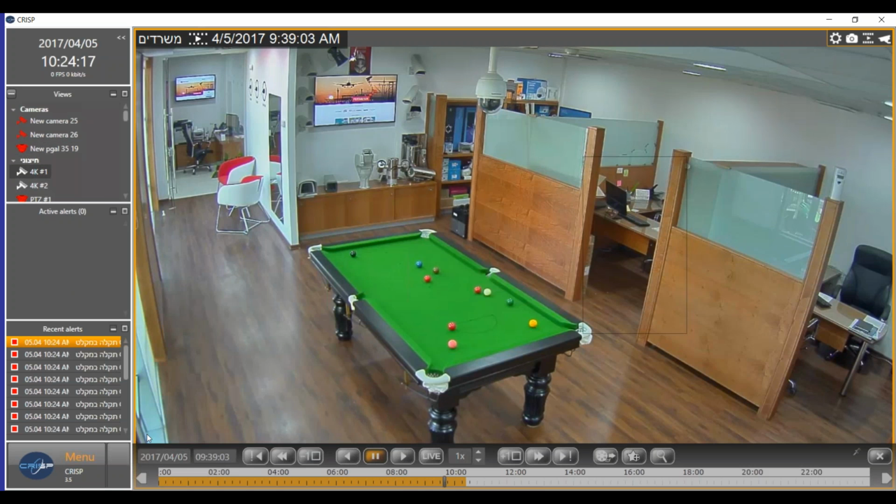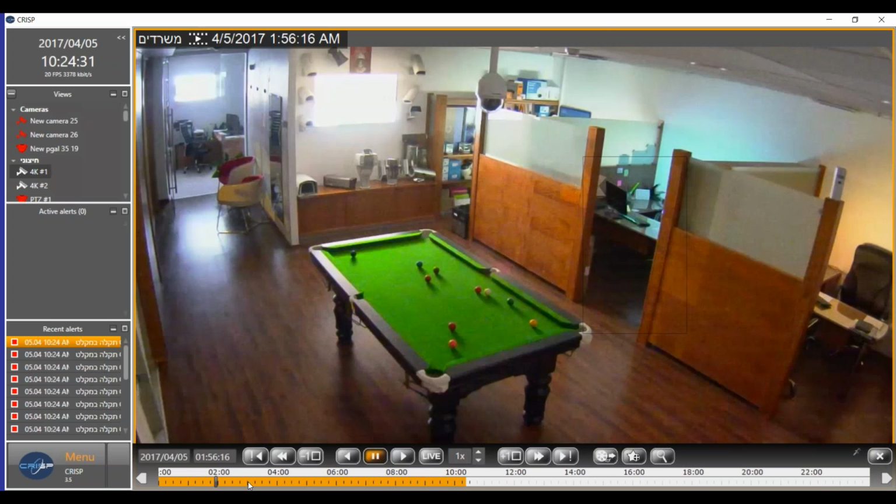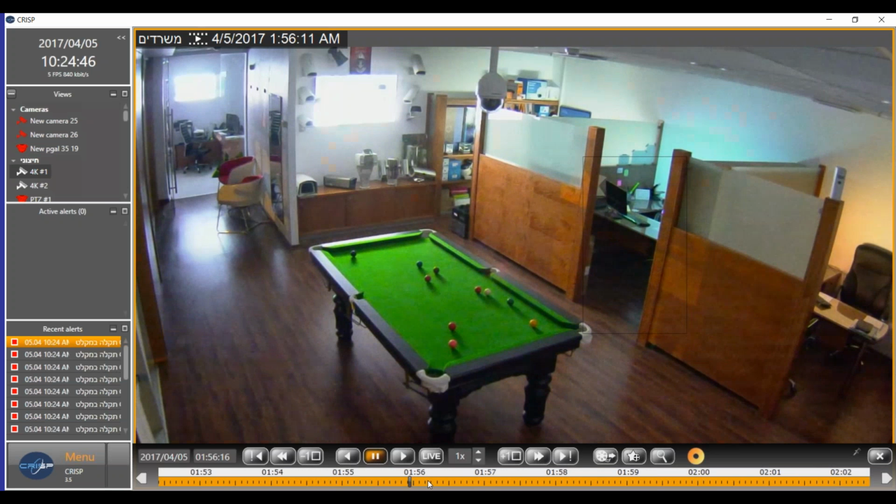Alright, so basically what we can see here is the orange borders. This means that we are in archive mode. It means that we are in the history. Like I said, you can look at the timeline over here. You can use your mouse to go in or out. If you scroll down, then you go out, and you can see all the dates that you have recordings. If you go and scroll up, you can go inside and see everything by minutes.